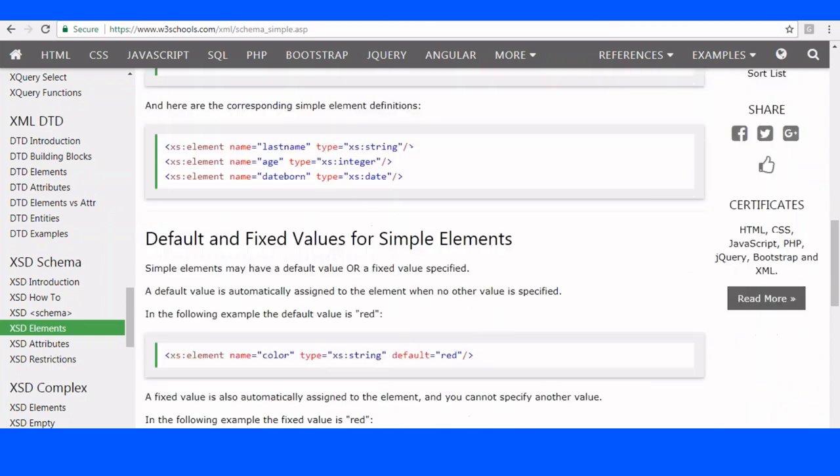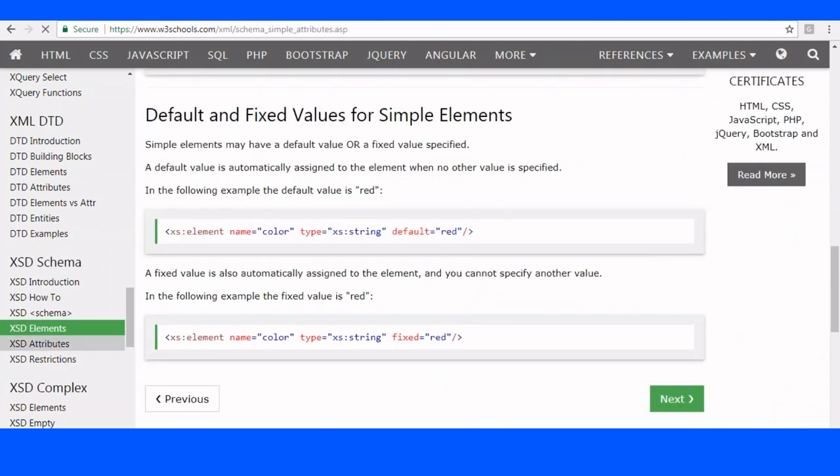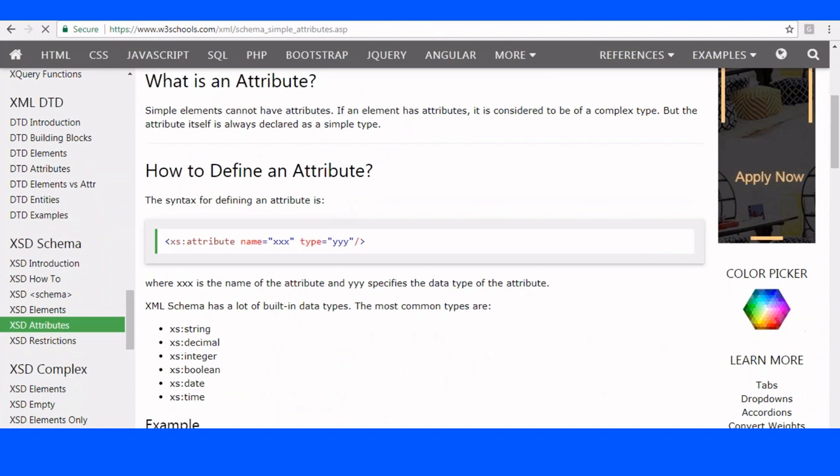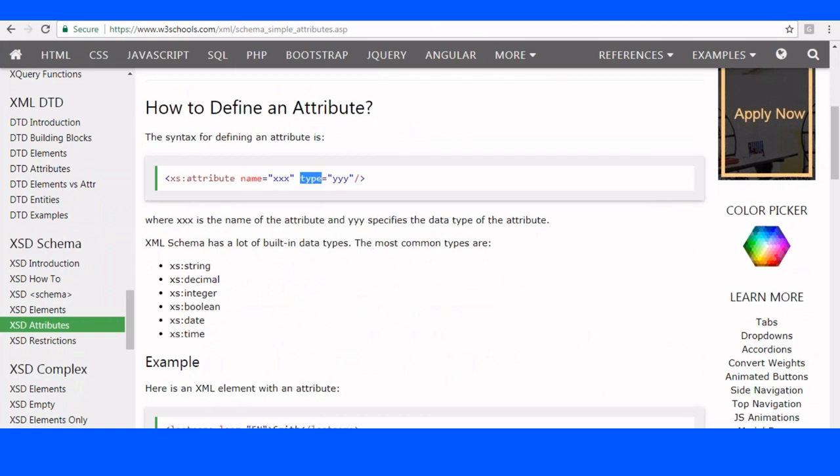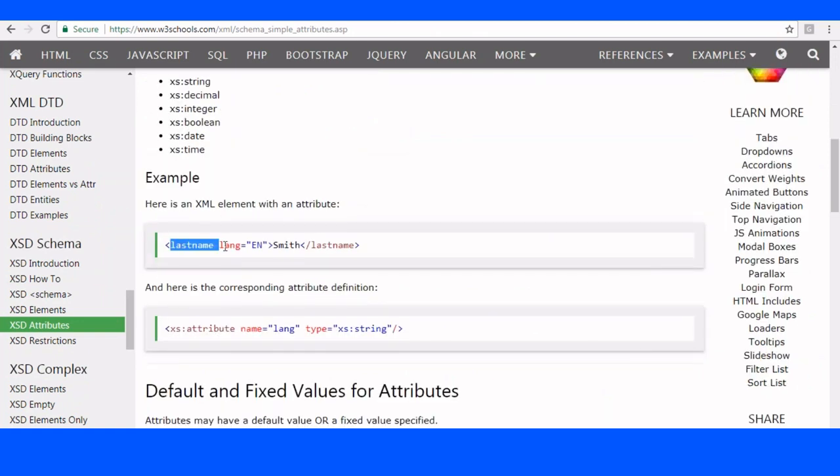Simple type. Then similarly, attributes. If we give an attribute, the attribute name and the type of the attribute. So here you got last name. Now last name has an attribute. When last name has an attribute, it's not a simple type, it's a complex type. If any element has an attribute, it's complex.